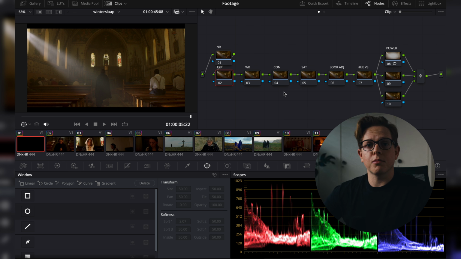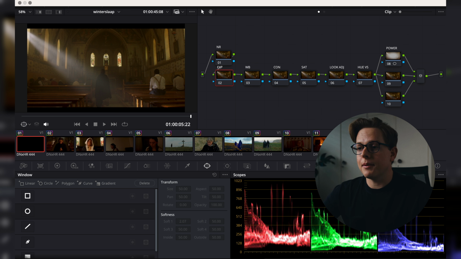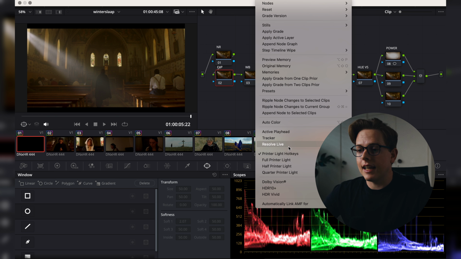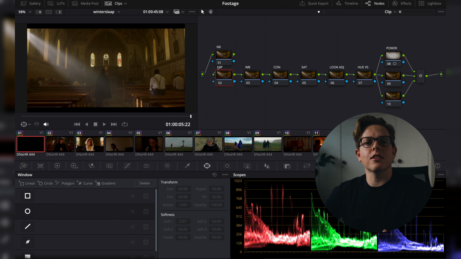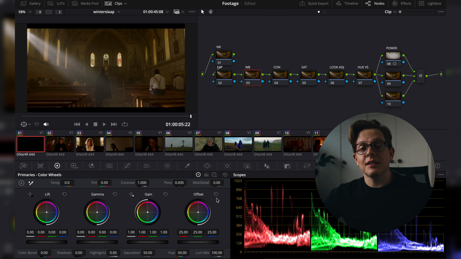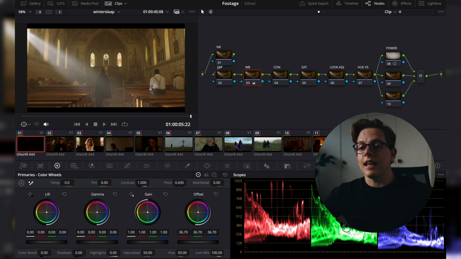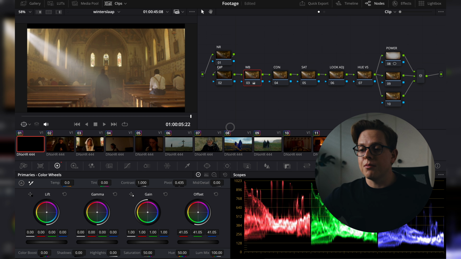Before we move forward, this is where we're going to talk about printer lights, which is amazing and I'm really excited about it. Before we can actually use those printer lights, you need to come up to here, click color and select printer light hotkeys. That is just going to enable your ability to actually use printer light hotkeys. Printer light adjustments are adjustments that are made to our red, green and blue channels within our offset wheel. And offset is really great because it works on a global level. So if we adjust our exposure within our offset wheel, all of the information moves up in one go.